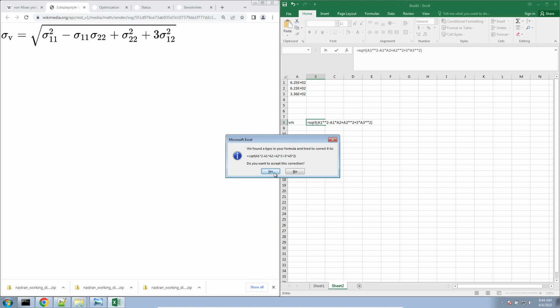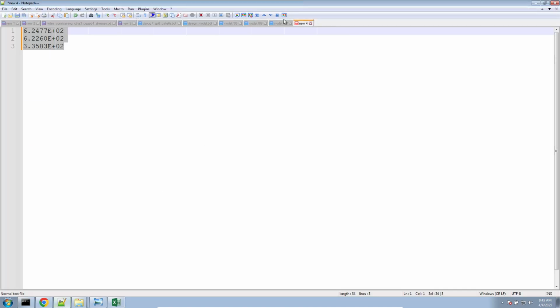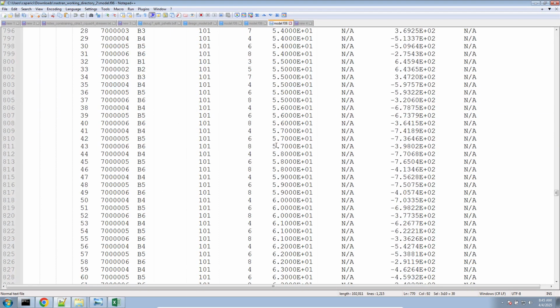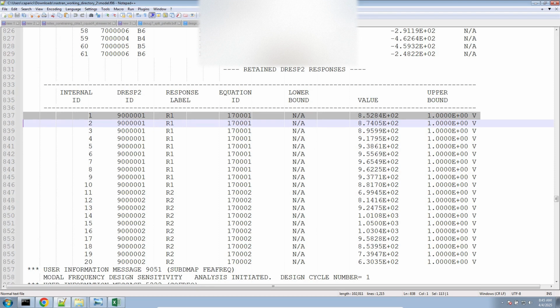We found a typo. Excel does not use the double asterisk, so I'll have to use this character, this caret, I believe it's called. Okay, so here A1 squared minus A1 times A2 plus A2 squared plus 3 times A3 squared. So here we get told that the von Mises stress is 852.83. And now if we look here at the F06 file, if we scroll down a little bit more, we get the retained DRESP2 responses, and we get the first response.